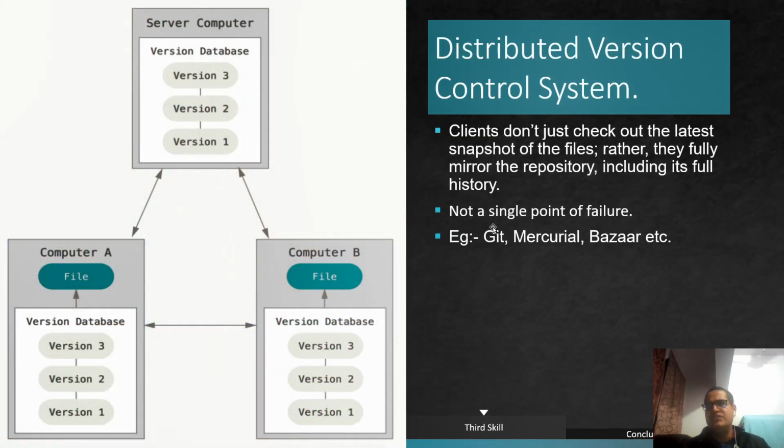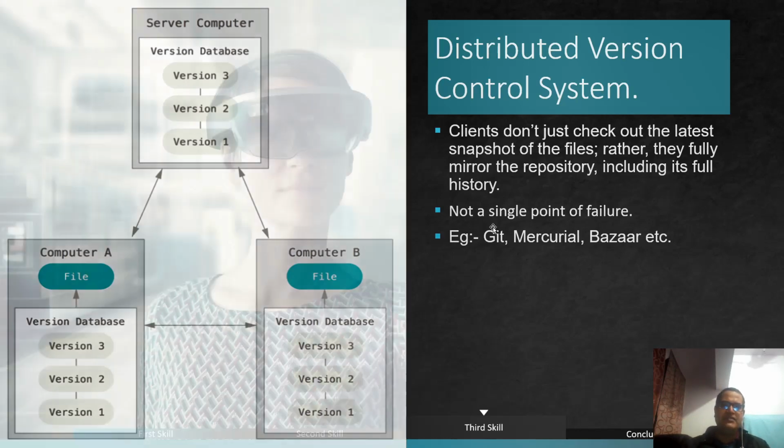So the distributed version control system is a bit different from the centralized version control system. And how is it different? As is clearly mentioned here, clients don't just check out the latest snapshot of the files, rather they fully mirror the repository, including its full history. Okay. Let's go back to the previous slide.